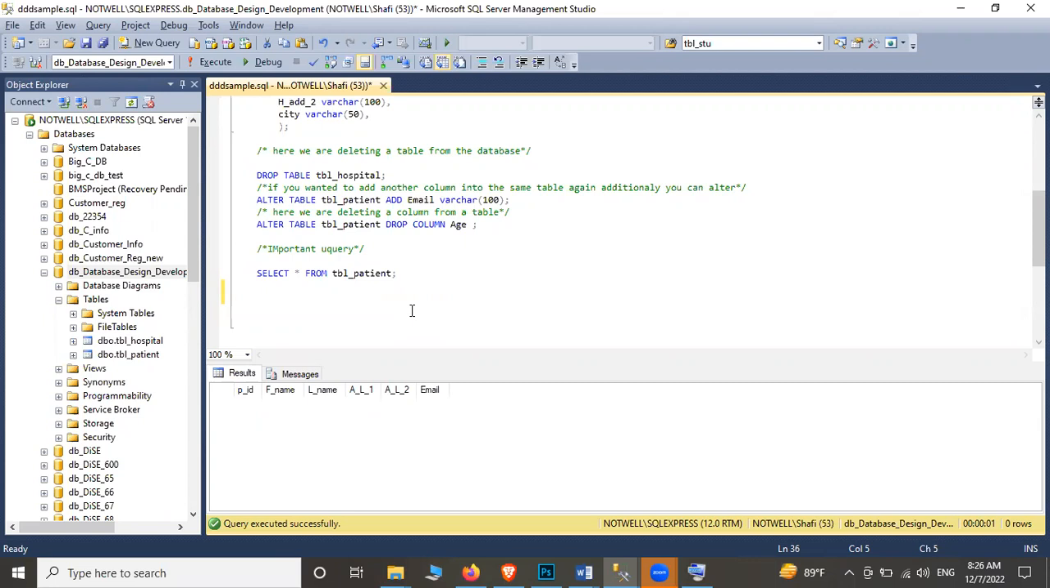So as we know, the patient ID and the last name or else the first name should not be null, as we have set. So we definitely have to fill a value into that. Okay, definitely we have to fill a value into that.